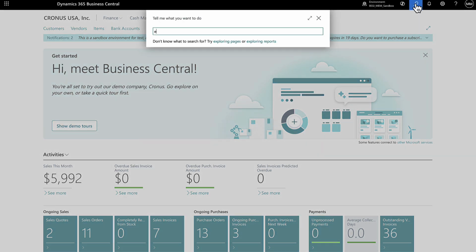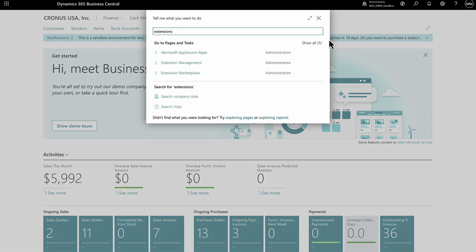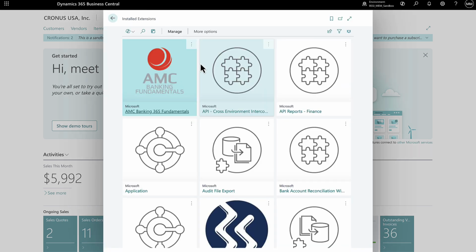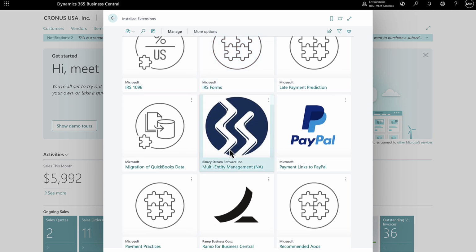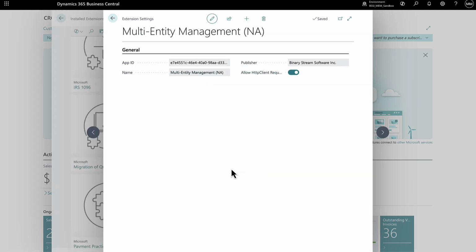To begin, let's install the extension. From the search bar, find Extension Management and scroll until you come across Multi-Entity Management. Here is where you can install and begin to configure the Multi-Entity extension.